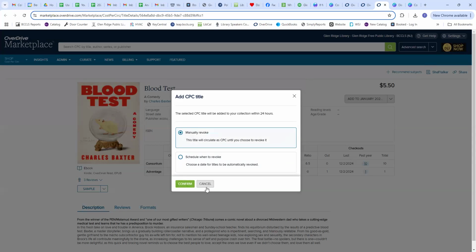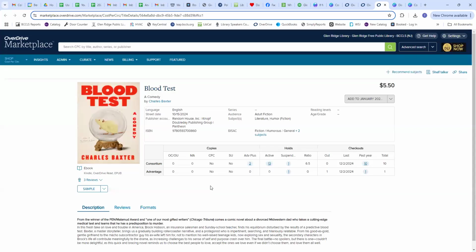Then you would simply say confirm, and they will give you a notice telling you that it will be available within the next 24 hours. It's usually much, much faster than that. But that is the warning that they give you.